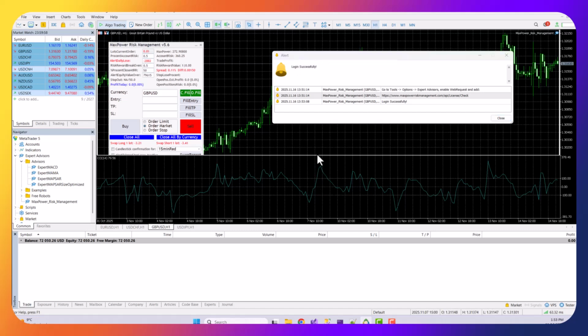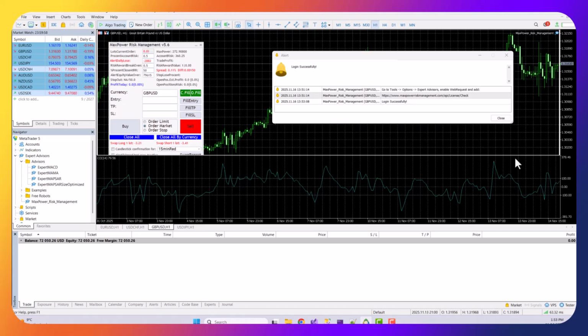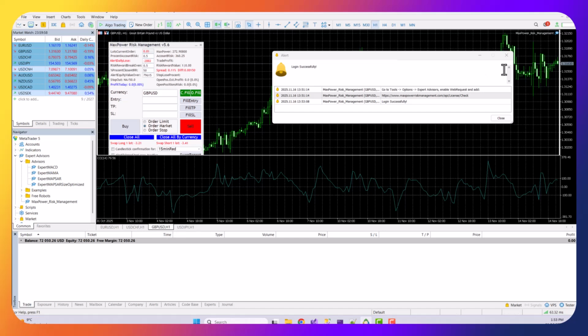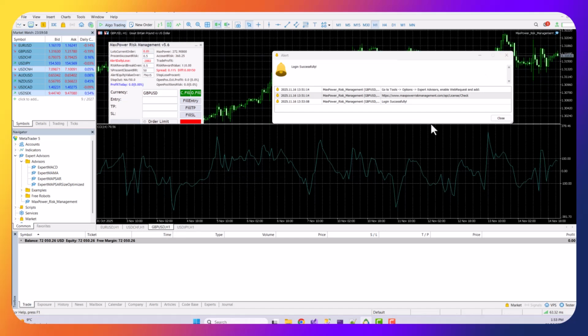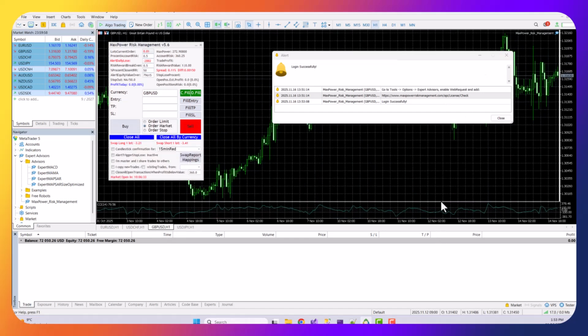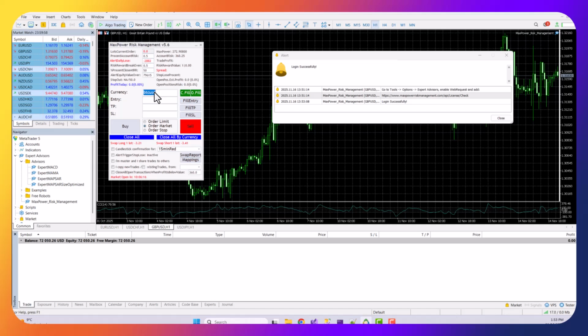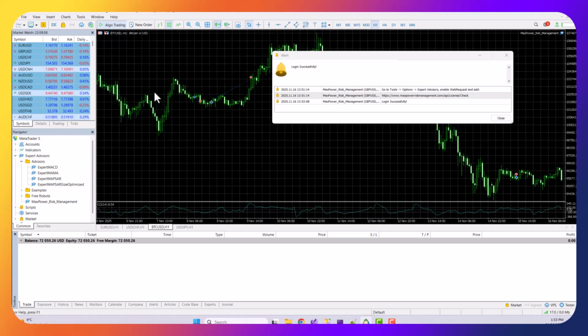The login is done only once, so there is no need to enter the username and password every time we open MetaTrader 5 and use the MaxPower application. In MetaTrader 5, we show all symbols so we can switch between the currency pair windows more easily using the MaxPower Risk Management application.